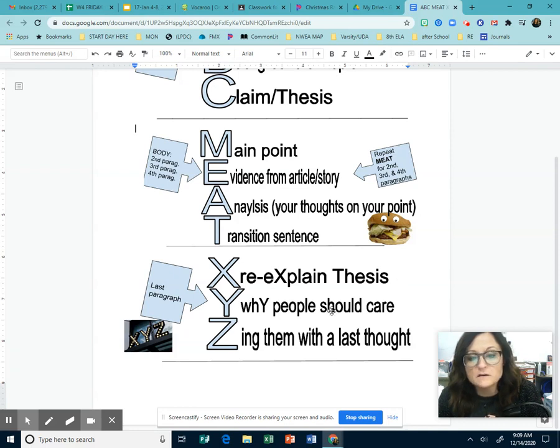The why, people should care. And then your Z, give them one is a zing. So zing them with one last thought. Give them another reason. Not another reason. I shouldn't say another reason. Another point that reiterates your thesis.